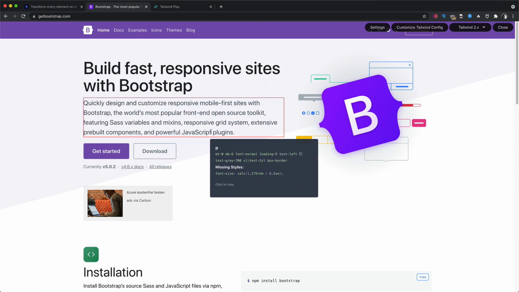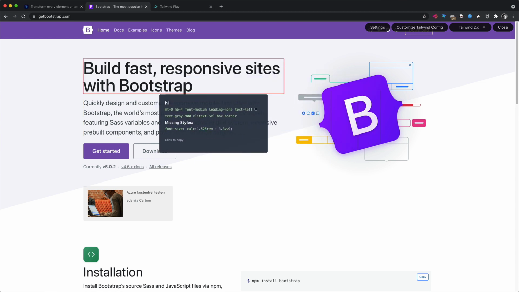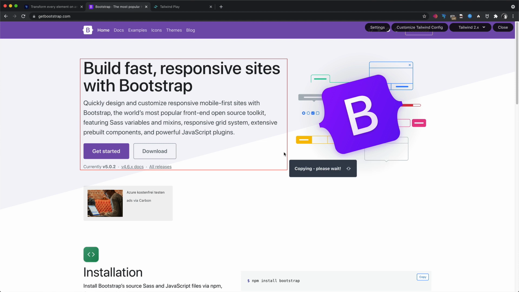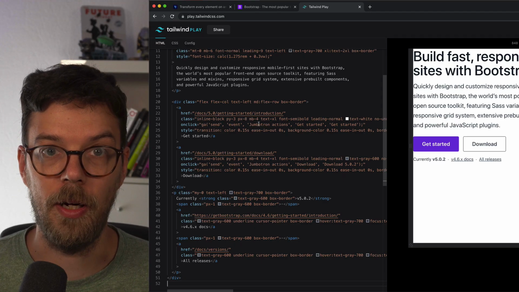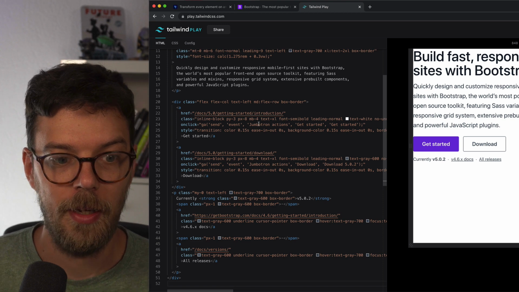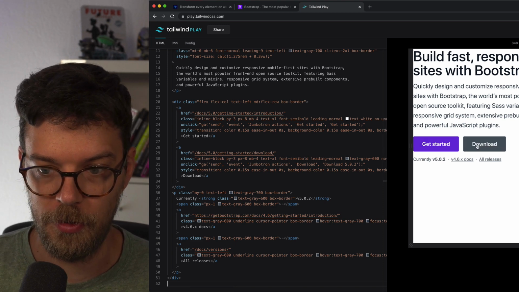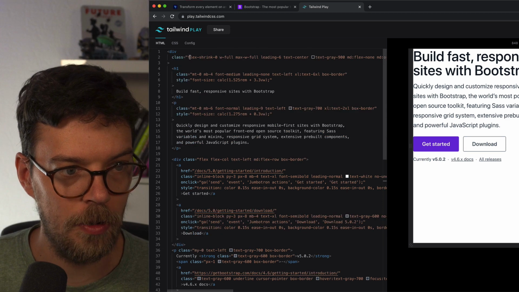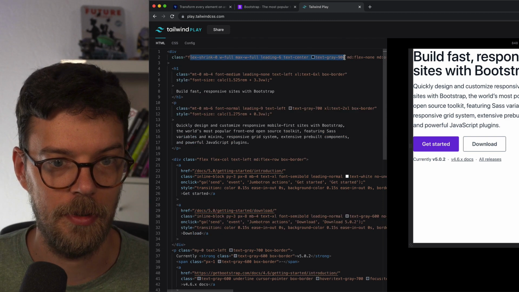So if we want to copy the whole block, all that I need to do is just select it, click, and then Windy is going to copy all of the HTML nested with Tailwind CSS classes. So let's head over to Tailwind Play and paste this in. There we go. As you can see, this was just done with one click of a button. And now I have all these transitions in place, I have the HTML, and as you can see, I have all these Tailwind CSS classes.